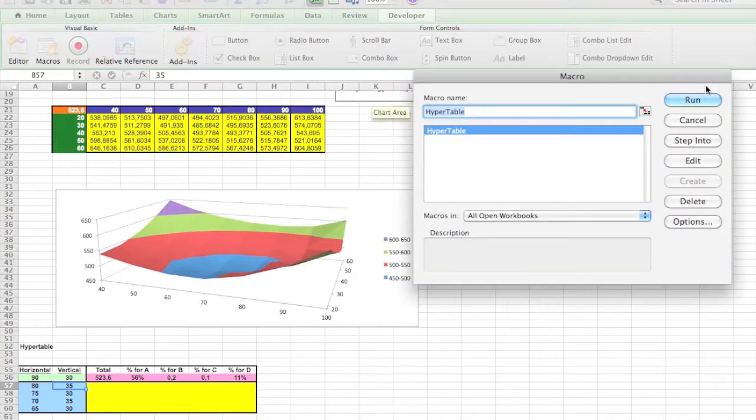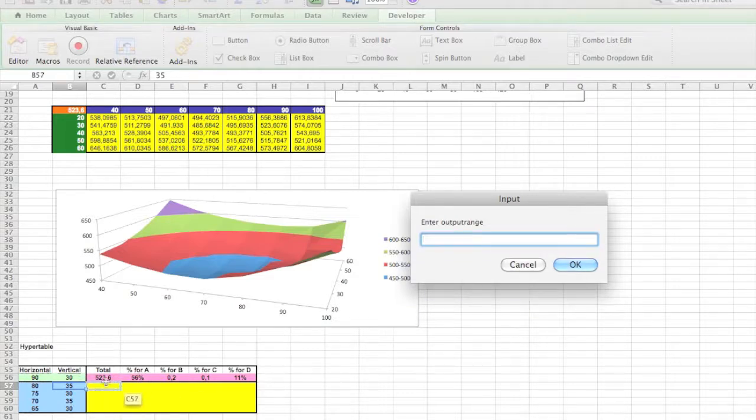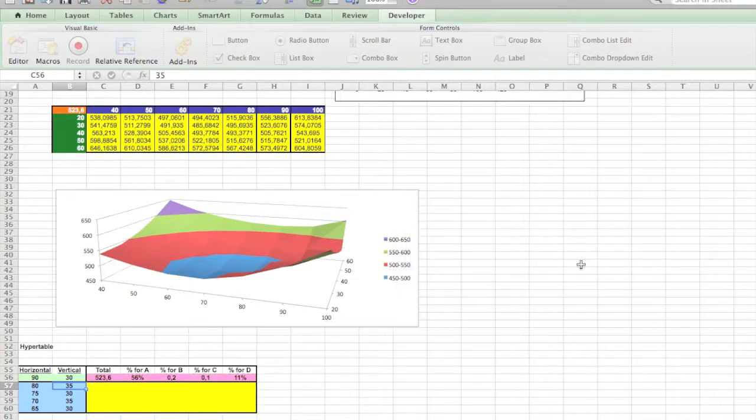Click on macro, run the macro, select all the input values from here to here, click OK, and then select the output range. It starts here and it will end over there. Okay, it's going to take a while because I took multiple. Okay, so this is what you get as output.